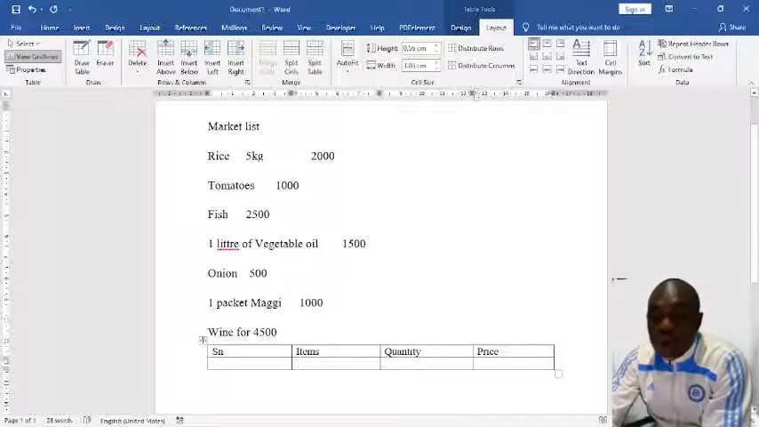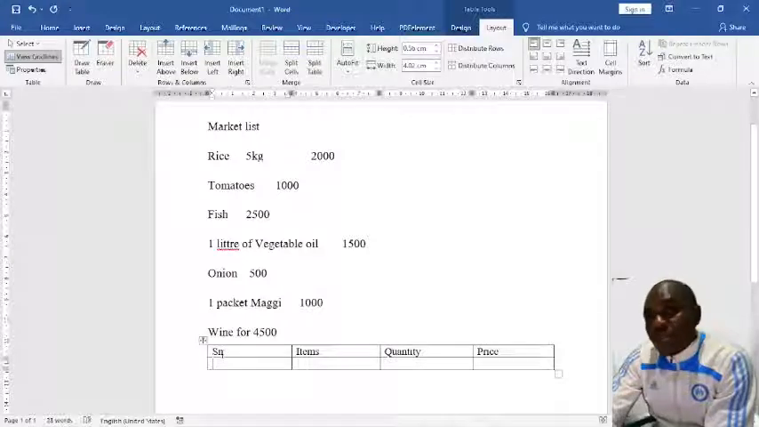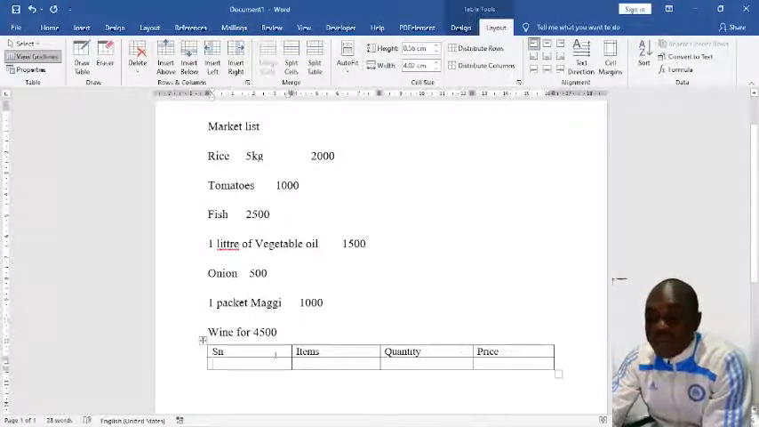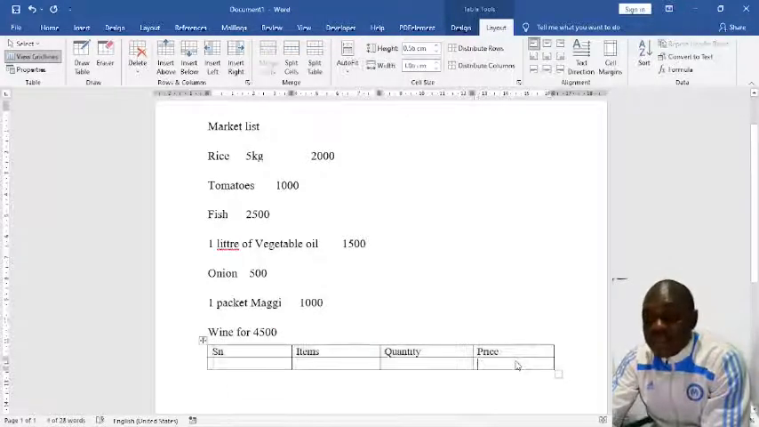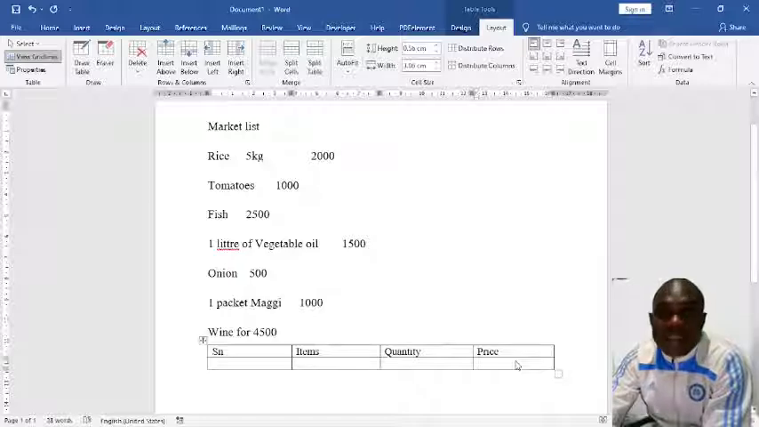Now, when this is all done, I'll come down onto my serial number. I want my serial number to be smaller than the other spaces. You notice that all the cells in my table are the same width and the same height. That is not what I want. I want the height and the width to be different. I want especially the width of this serial number column to be smaller than the width of items, quantity, and price. This is going to make my table more presentable.